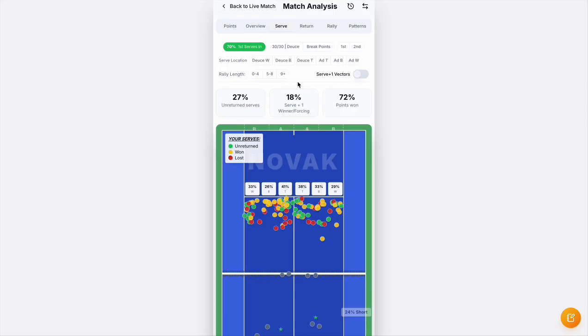So if we start with the first one of these, what were your most and least effective serve locations? The way I would approach this is I can go up here. This is from Carlos's perspective. You can see the percentage of shots that he's hitting to each of these locations, and then I can apply filters. So these are all of his deuce serves. He won 67% of the points when he hit his deuce serve wide.